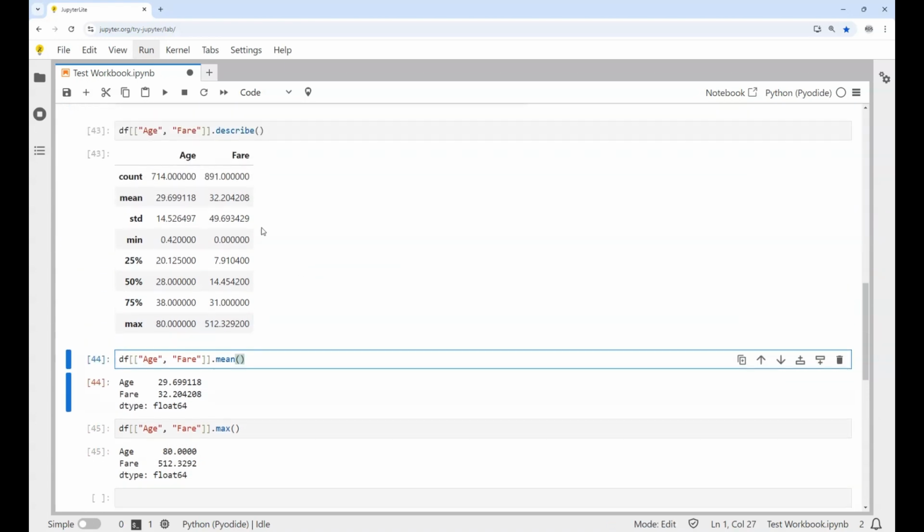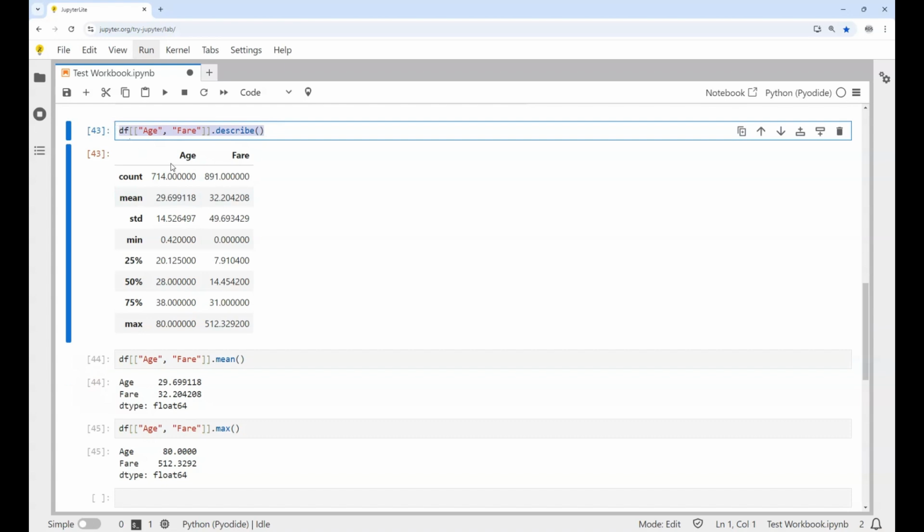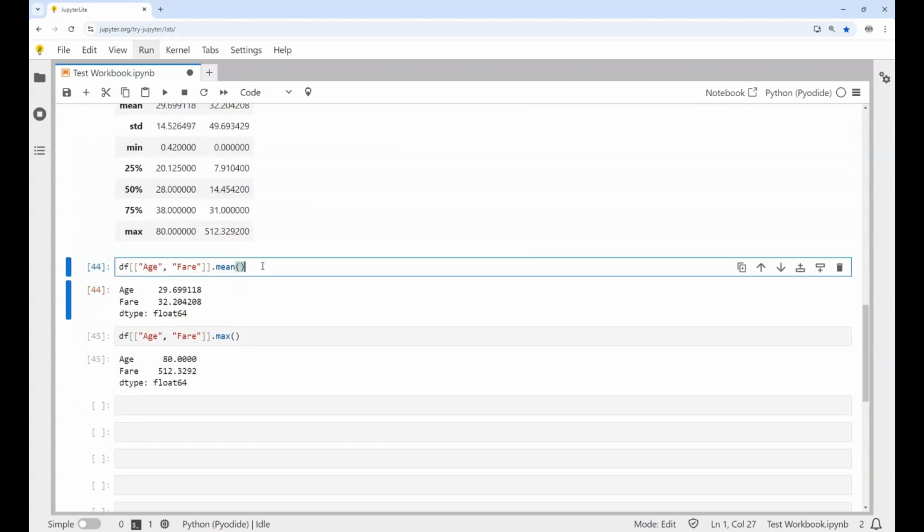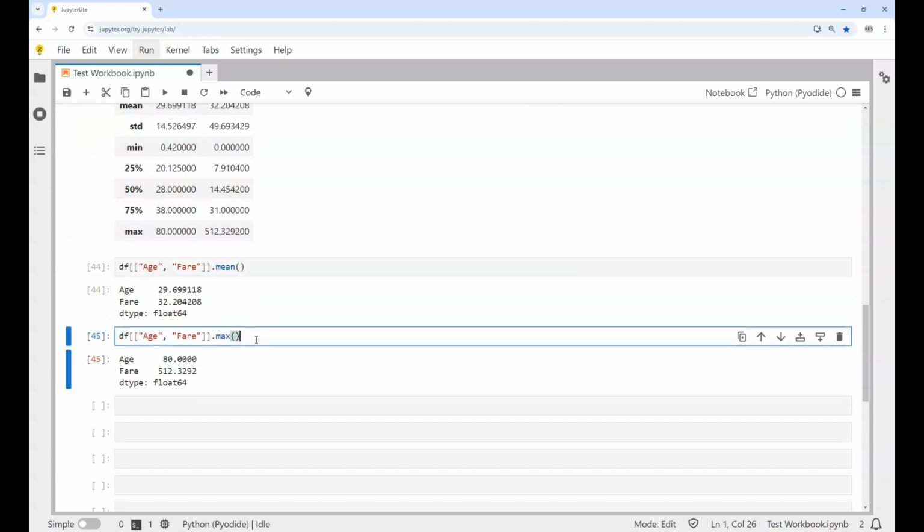So it's up to you as the user. If you want to use describe, that's my personal preference because it outputs everything in one nice table, or you can look at it individually with the individual functions.